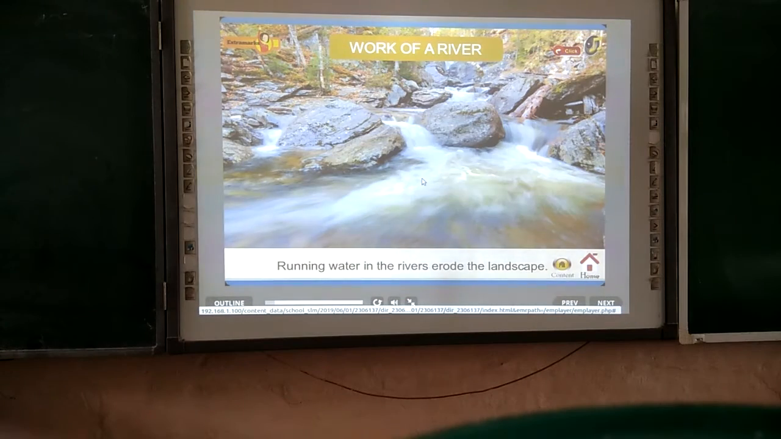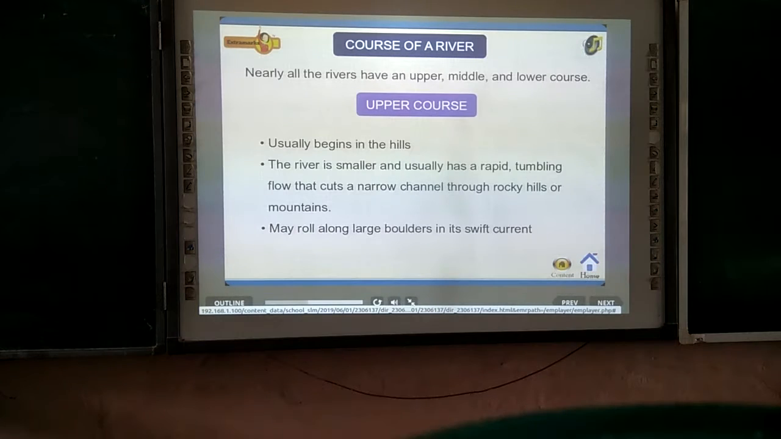The work of a river. Running water in rivers erodes the landscape. Course of a river. Nearly all rivers have an upper, middle, and lower course. Upper course. The main characteristics of the upper course are as follows.